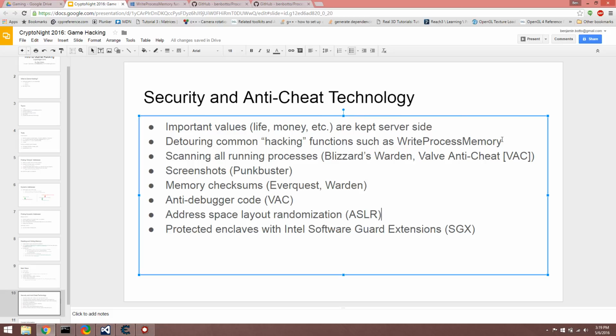If you know the Linux security world, there's address space layout randomization. Every time you run the process, you get a different stack address. Windows has that now too. That's pretty easy to get around, but it's still an annoyance.